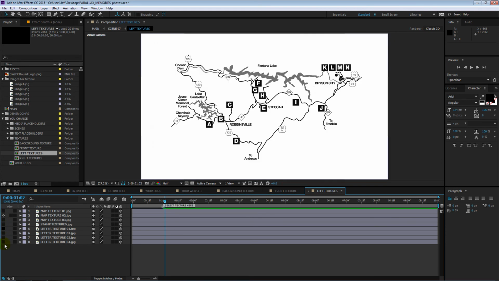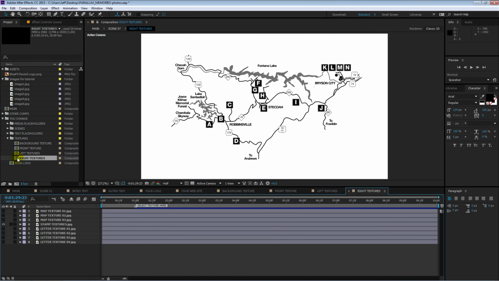I'll go back to this one like that, turn the rest of them off. And the same thing is true for the right textures. It's the same set. You just choose whatever one works for you. All right, go back to the main comp here.